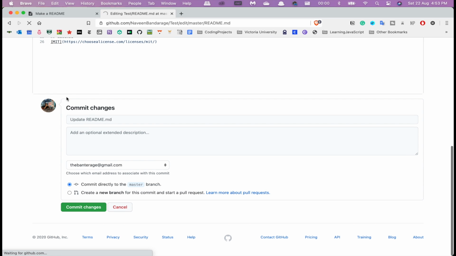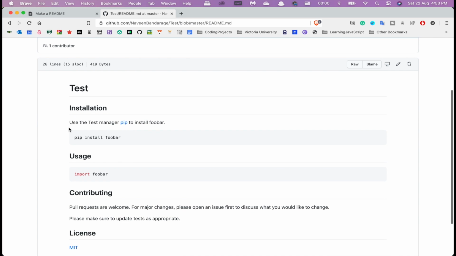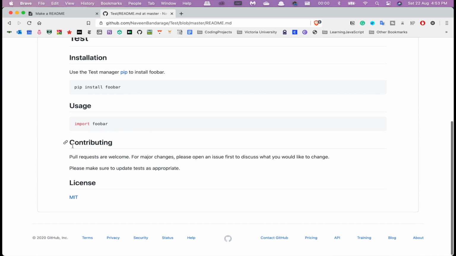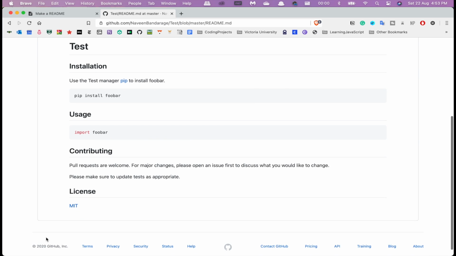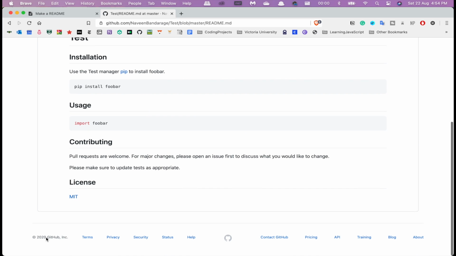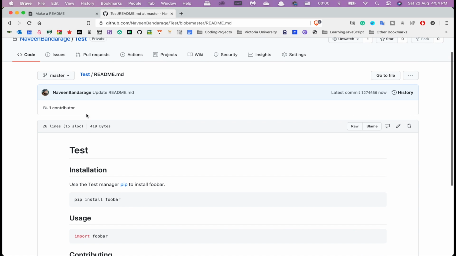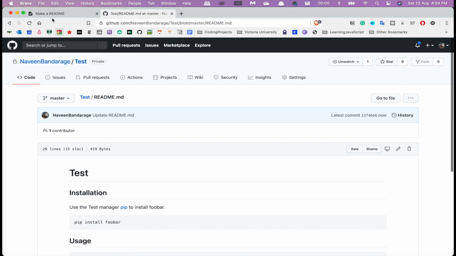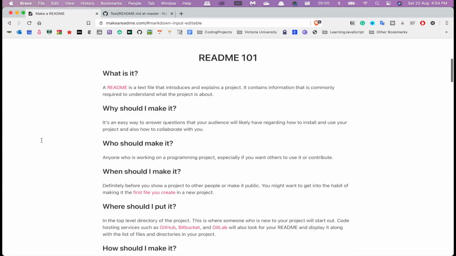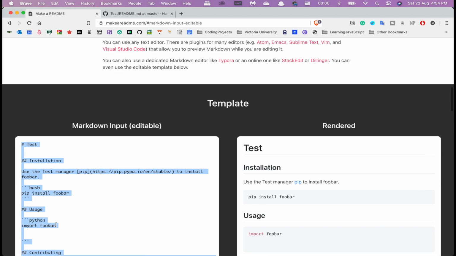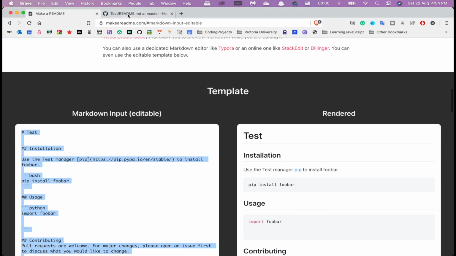Then I'll commit the changes. And there you go. You can see it's a well formatted readme. And it was just easy as that. So yeah, I definitely would recommend, if you're making readmes and you find it like myself a pain to do, just head over to makeareadme.com, fill it out, and then paste it back in.